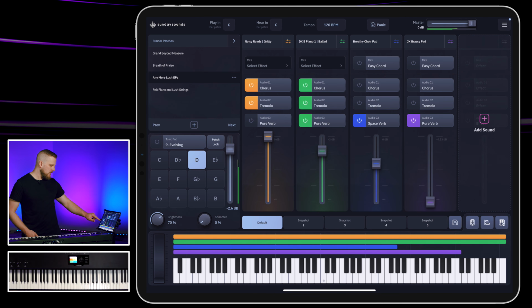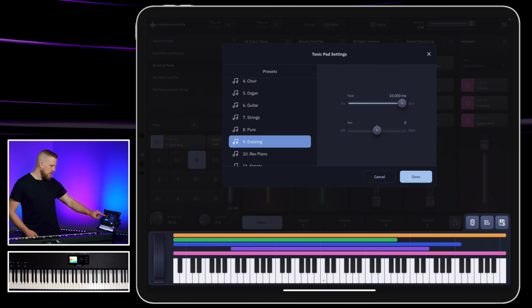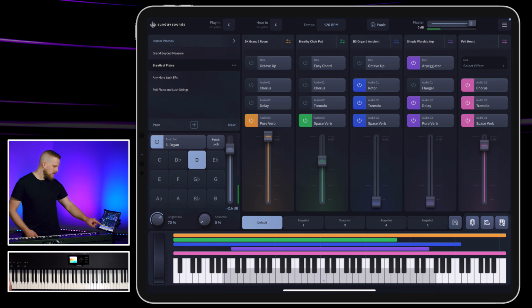Let's say we want Tonic off for this patch. We'll patch lock that. For this one, let's say we do want Tonic on, but we want to use the organ preset. And we're going to be in the key of A. We want it a little bit more subtle, so we're going to turn the volume down.